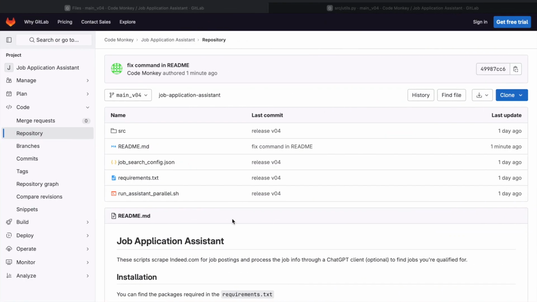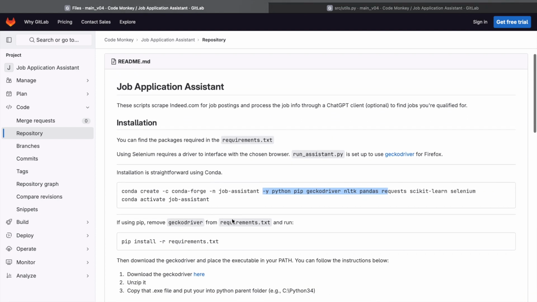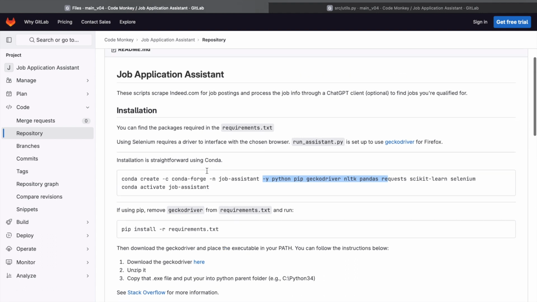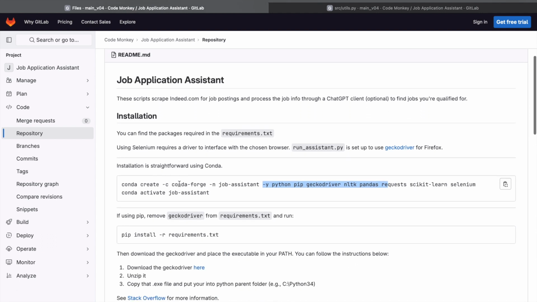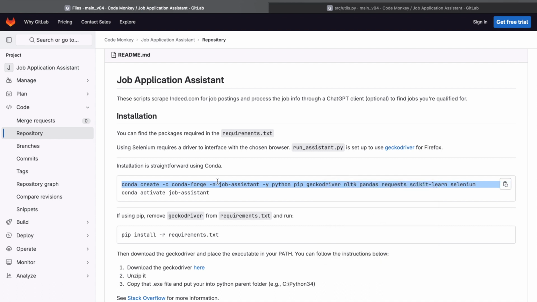So first, I'm going to show you the README, which has basically everything you need to run the scripts, and I'm more or less going to be following what's going on here. So starting with this command, we're going to first create the environment, which you can copy, and this will be the name of the environment. It has all the packages you need.